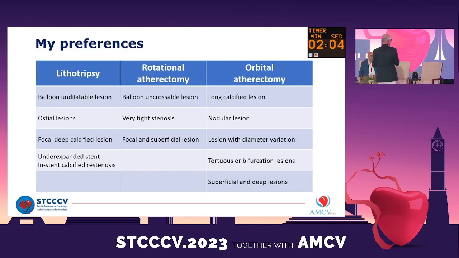So my preference: lithotripsy, if we have an undilatable lesion, you have the imprint on the balloon. I think it's a very, very useful technique. The ostial lesion on RCA or left main is a very good indication. When you have a focal deep calcification, I think it's a good tool. And of course, when you have an underexpanded stent, it's really the safe tool to treat this patient.